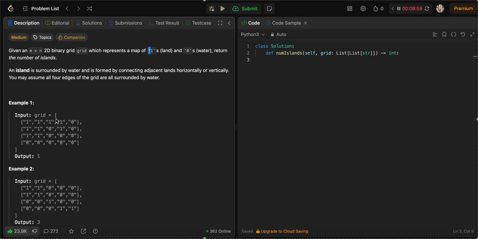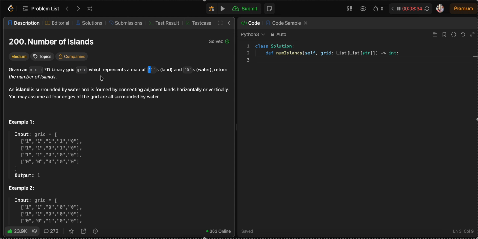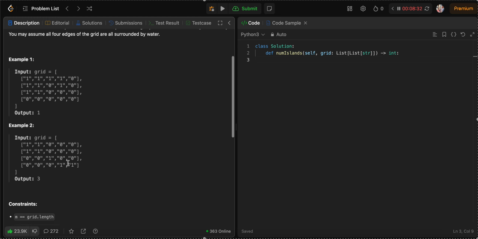So an island is land which is surrounded by water. Here, this one does not have anything in row minus one or column minus one, but we assume that that is water, okay? And I have to return all the islands, right?